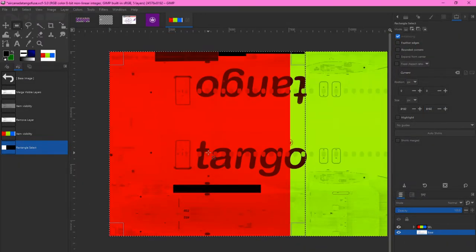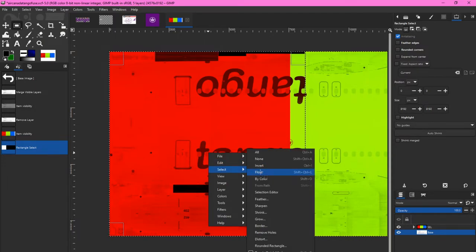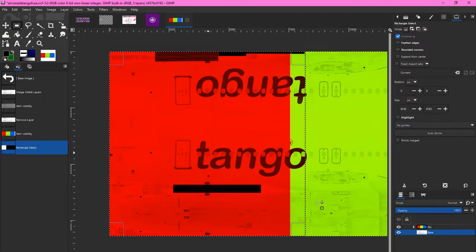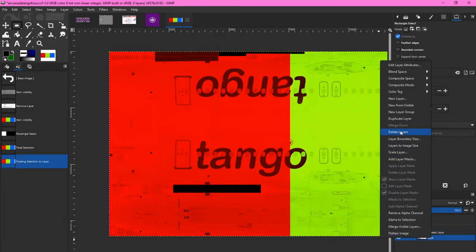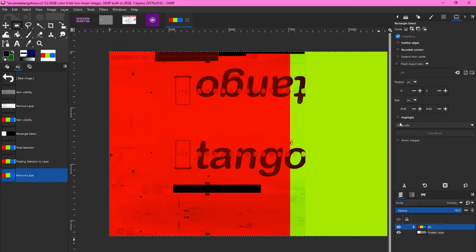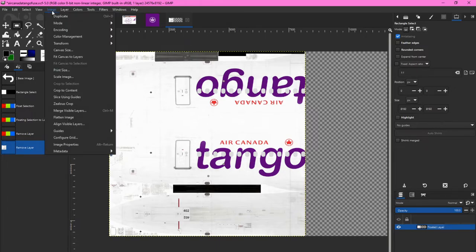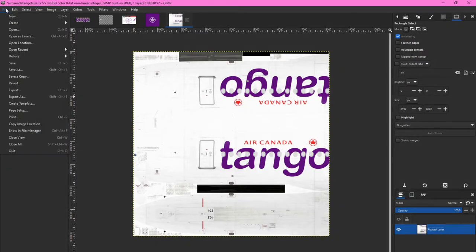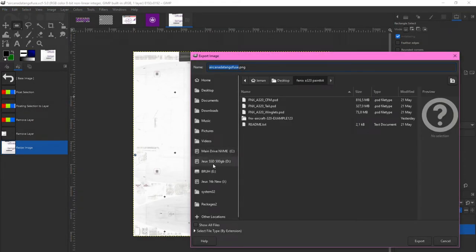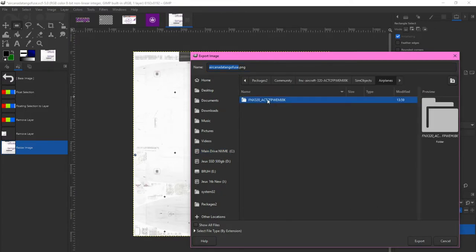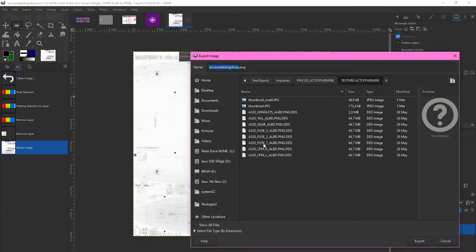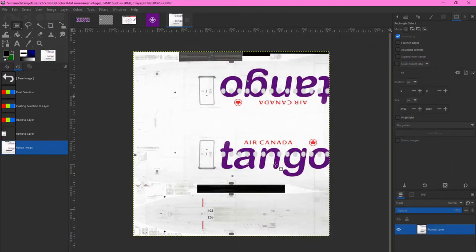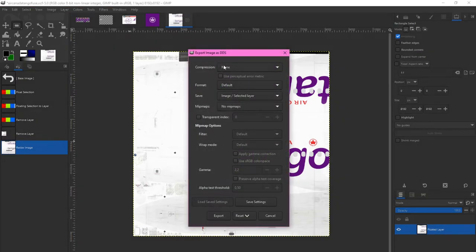Make sure the base layer is selected and press right-click. Select Select and Float. Now, create a new layer with this. And delete the other ones. Here. That looks good. We'll press the Image tab and fit canvas to layers. Now, we're going to go in the File tab, Export As, and we will find our livery. Here. And we will export it to Fuse 1 Albedo. Replace it. And we will have compression options. Always use DXT3 and generate mipmaps.